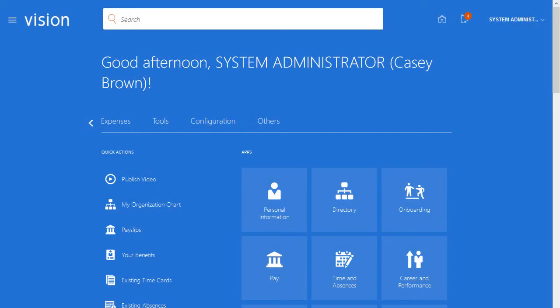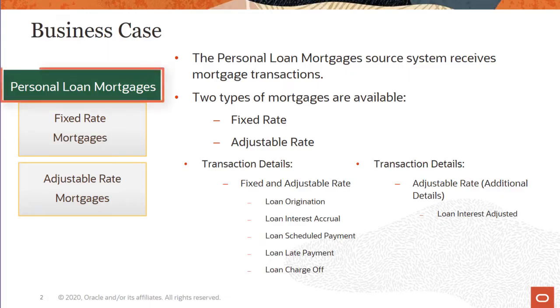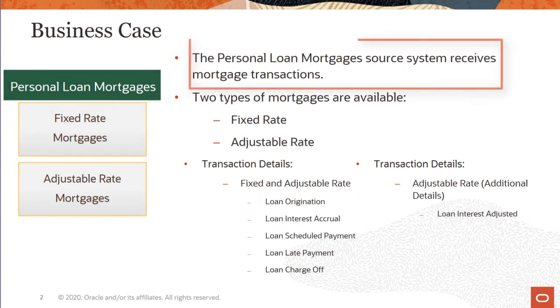In this tutorial, I will show you how to register a source system into Oracle Accounting Hub Cloud. In this example, we'll register a personal loan subledger for mortgages. Personal loan mortgages source system will receive mortgage transactions.